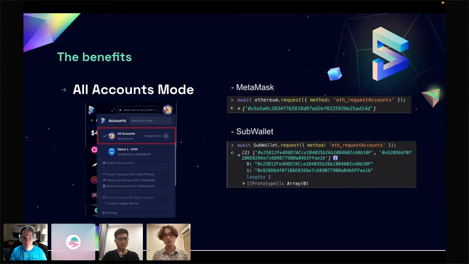But for SubWallet, when the user selects all accounts, the app will get back the list of all the addresses that the user has approved the app to access, so that the app can quickly and easily show a list of accounts that the user wants to interact with the network, without having to go back to the wallet in order to select and switch. It is one step or a few steps saved for the user.